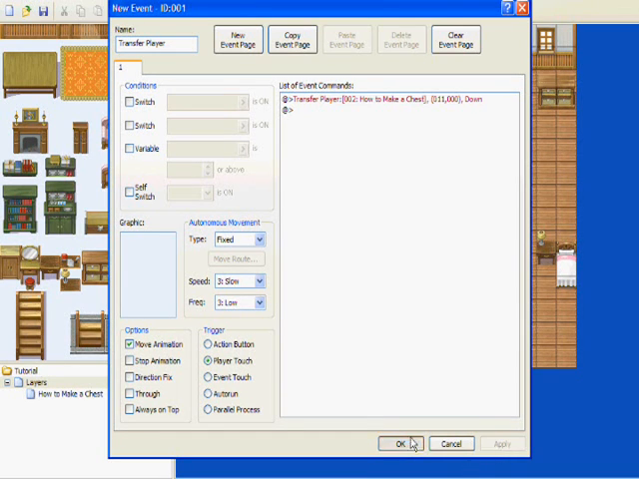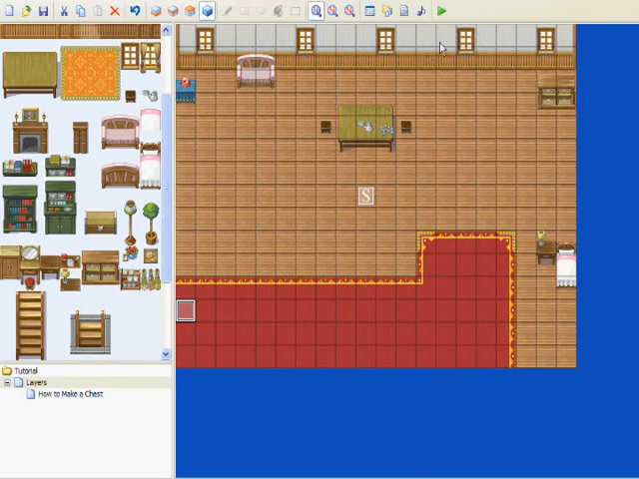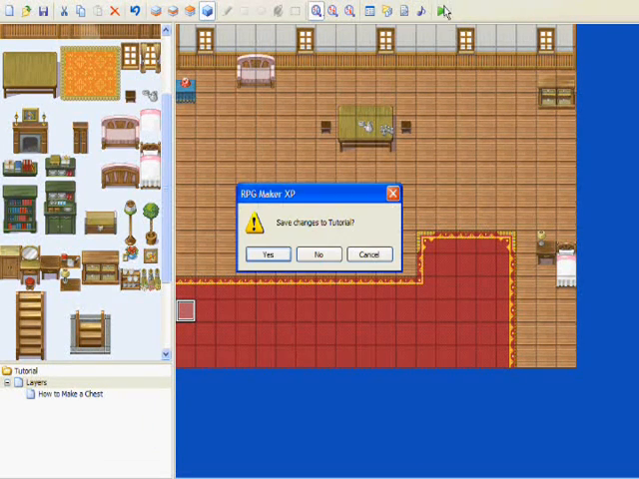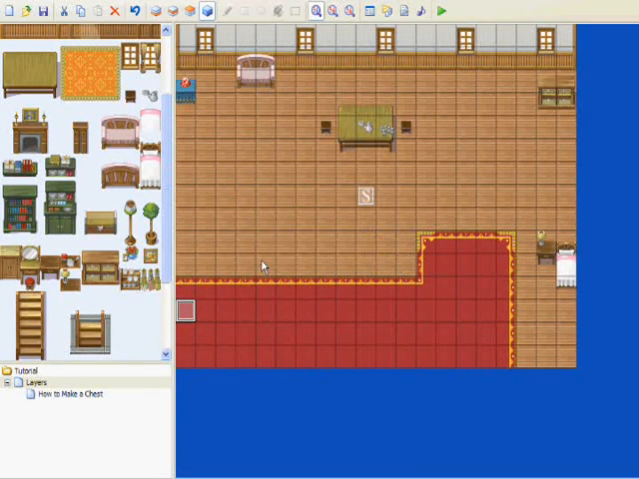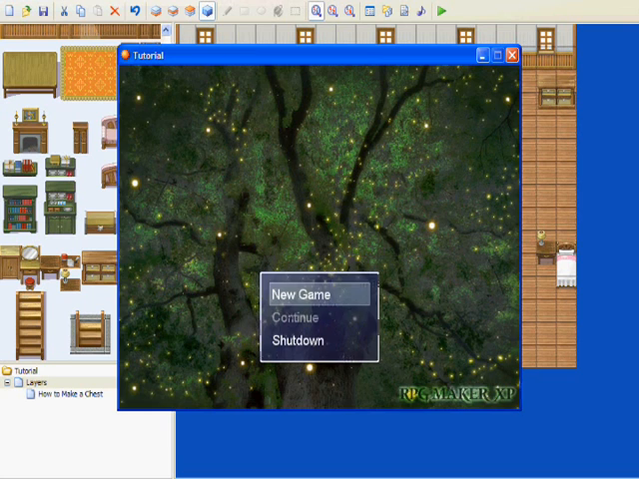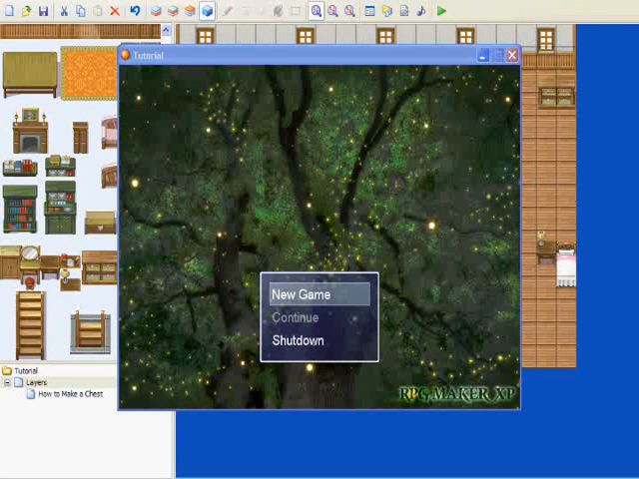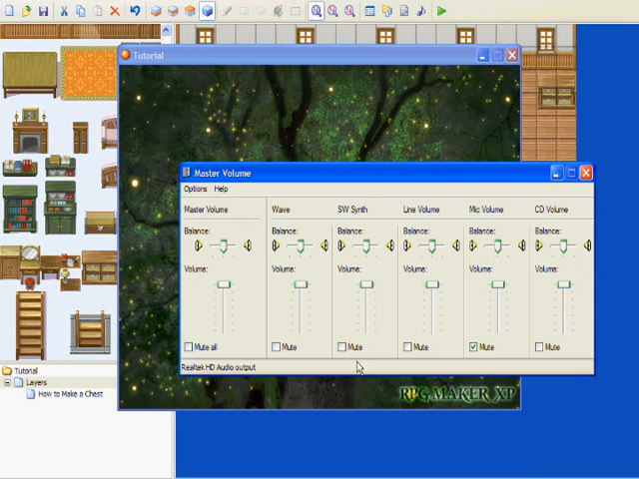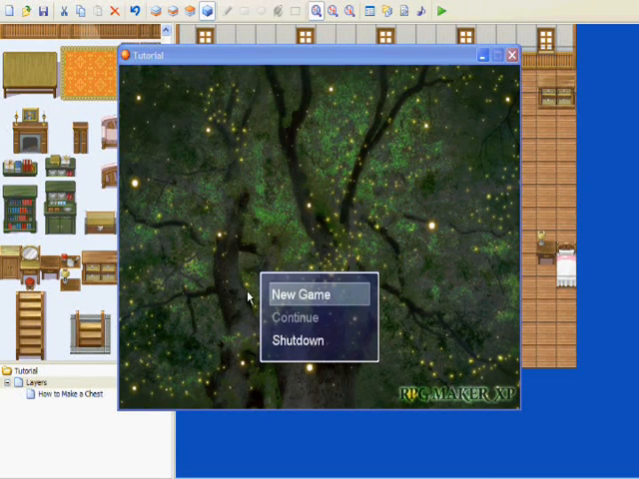Go to apply and okay, and we're going to play test it just so you can see. If you don't save beforehand, it's going to say save changes to tutorial. Say yes, because otherwise you won't be able to test it out. Let me check my volume setting for a moment. Hopefully it won't be too deafening for you, but if it is, I'll see what I can do.